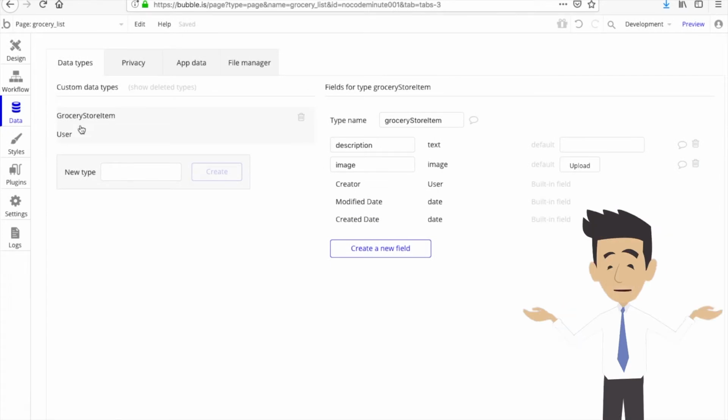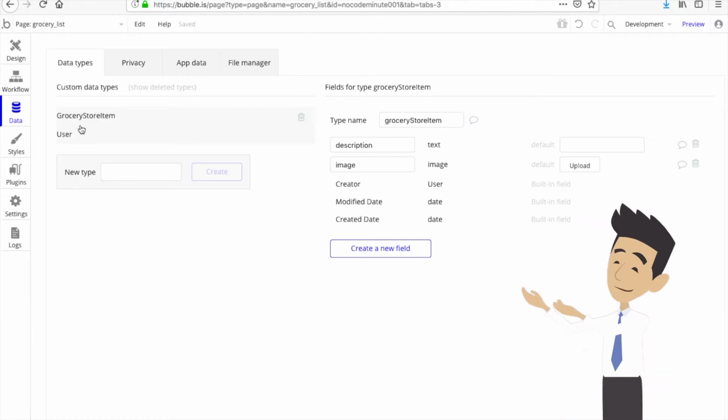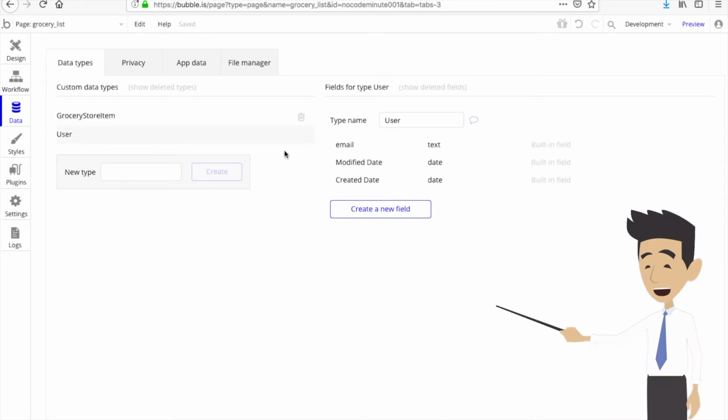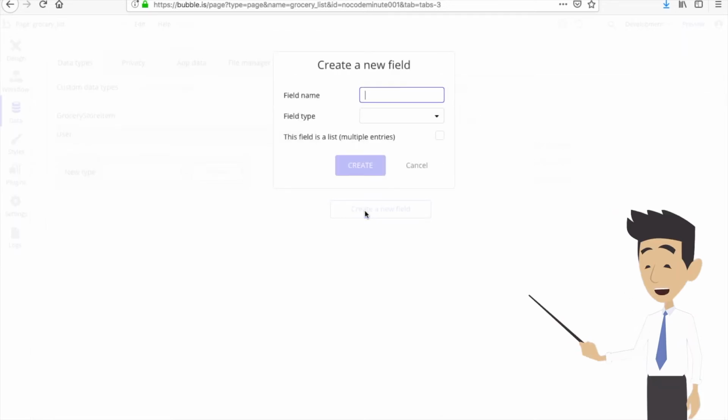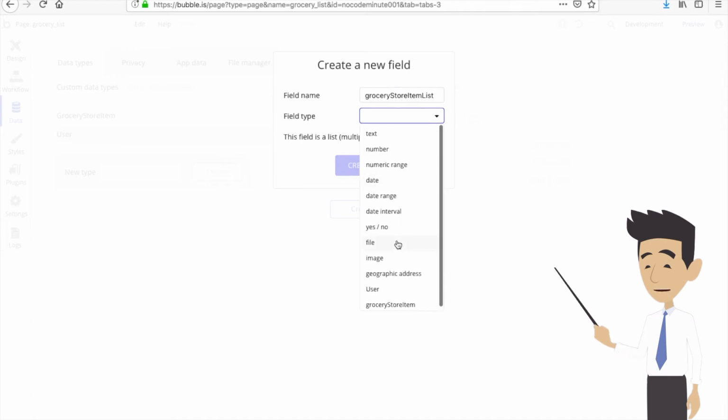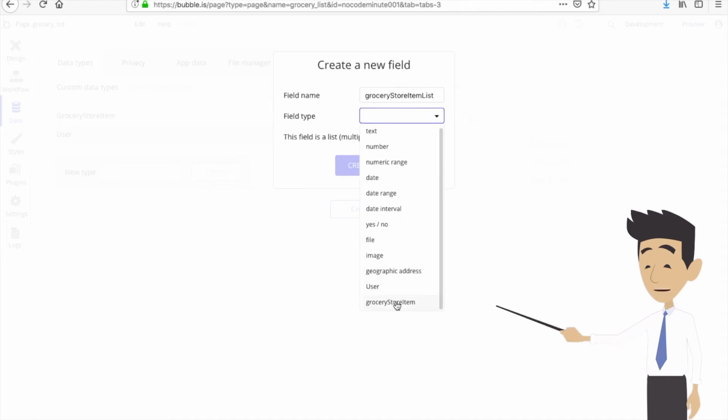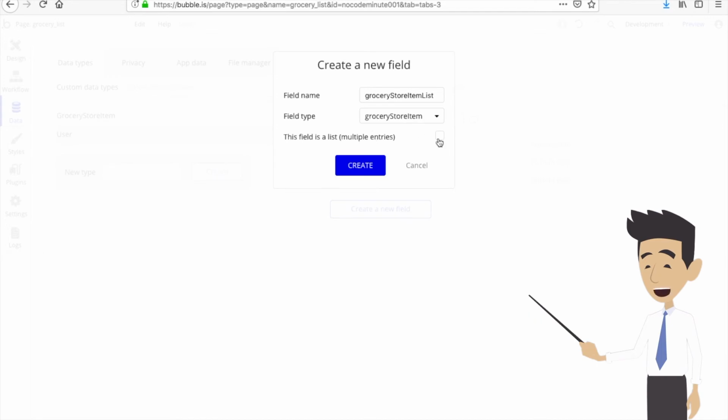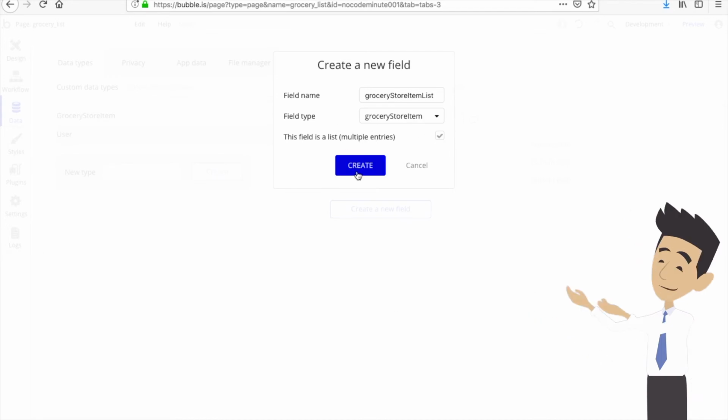Okay, so then we have to also have each user have their own lists. So under the user data type, we will create a new field called grocery store item list. So user, create a new field here, grocery store item list. And this is going to be field type grocery store item. And make sure this is checked, this field is a list.